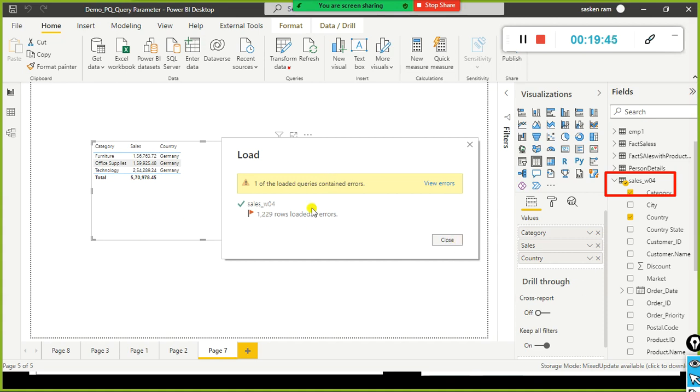See, now the value got changed. So Germany country, right? This one you can ignore it. This is related to some other issue. I know, I will just fix it now itself. Step 1, step 2, step 3.